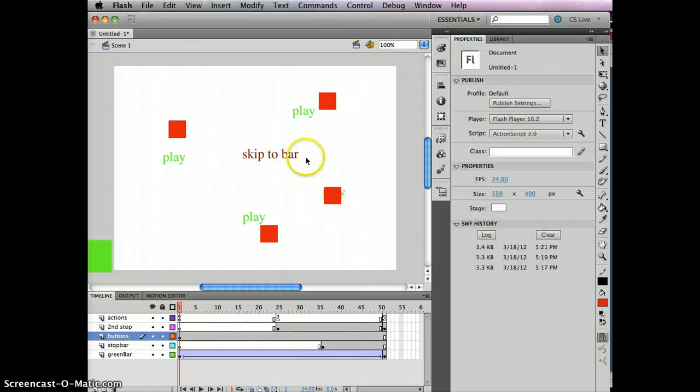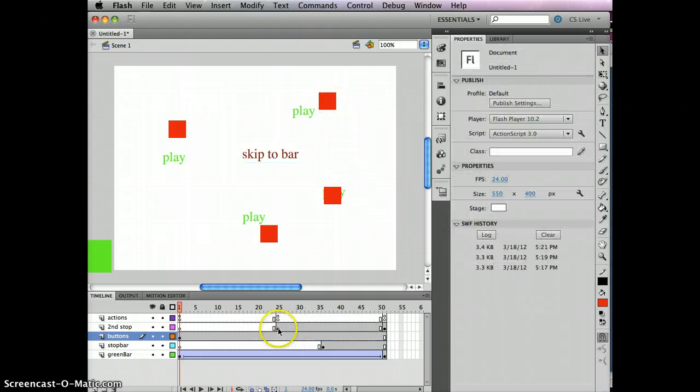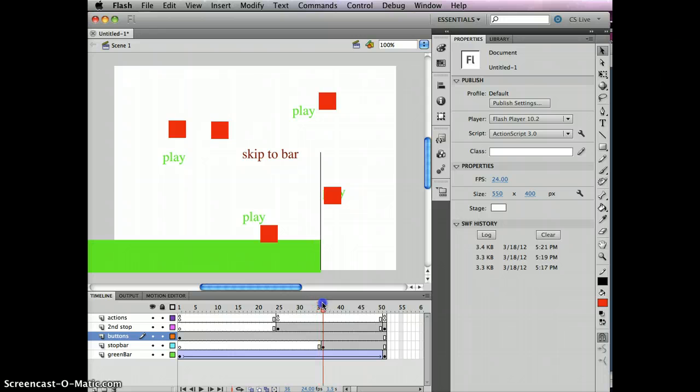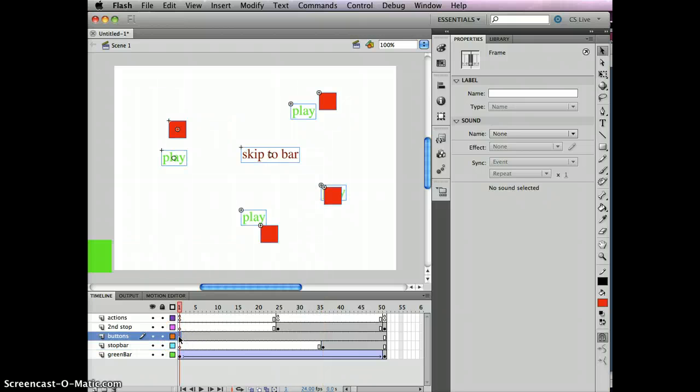It has a unique instance name, or nope, it doesn't. So let's give it one, skip_btn. Now, where we want this to go right to this area where this bar shows up. So the bar shows up right there, and the button, the skip button, shows up right there with a lot of the other buttons. So that's where we need to put the action for it.